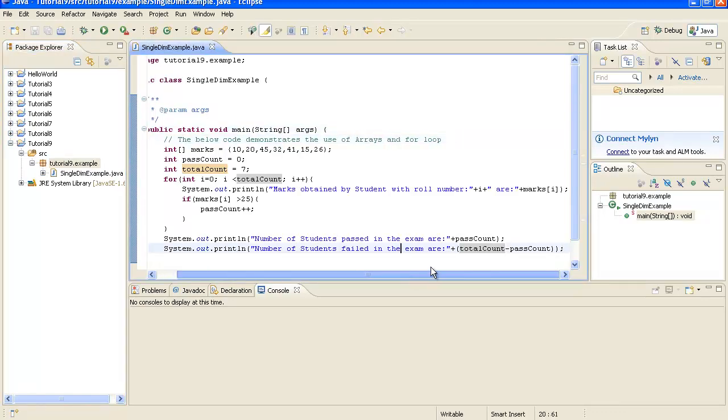As you see, in the last line, we are performing arithmetic operation on two variables, pass count and total count, enclosed within the parenthesis. If we remove the parenthesis, the compiler would show error and complain about the arithmetic operation. Let's remove the parenthesis and check the output. We can see the compilation error on the left side as the operator is undefined for the argument type string.